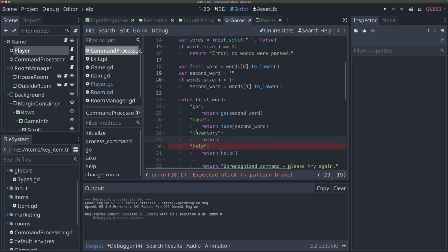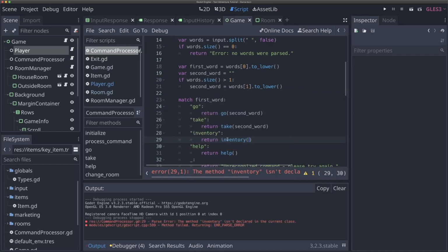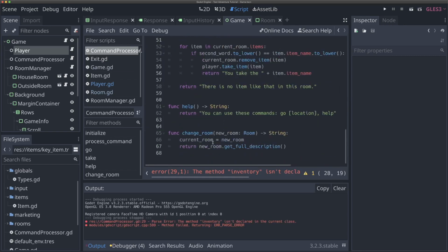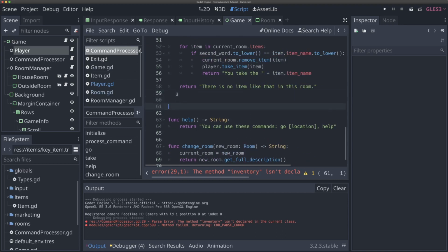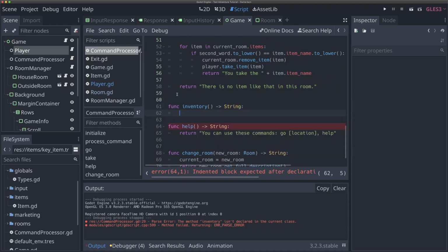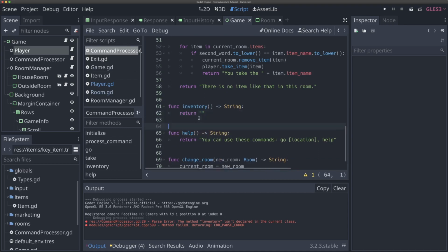So I'll say return inventory. We won't need a second word here because we are just listing it out. What I can do then, we need to make this inventory function. So I'll come down here, I'll say function inventory. This will take no parameters. It'll return a string, and for now we'll return an empty string. But what we want to do eventually is build up an array of the items that the player is carrying.